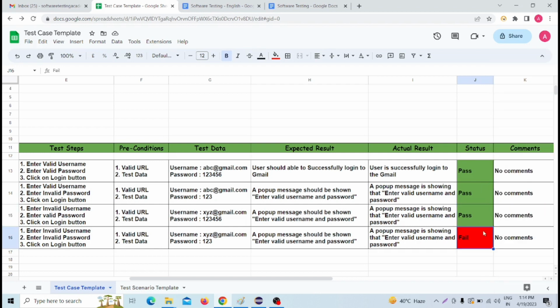Now when will it be a fail? Suppose I am putting some invalid username and valid password. After entering the invalid username and valid password, what should be the expected result? The customer expectation is that a pop-up message should be shown like "enter valid username and valid password."